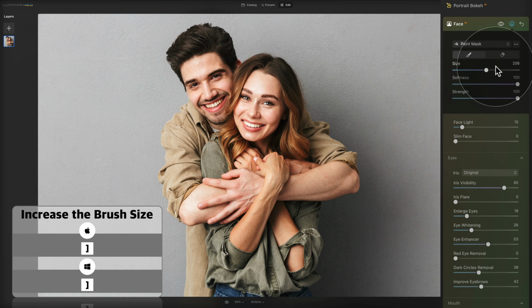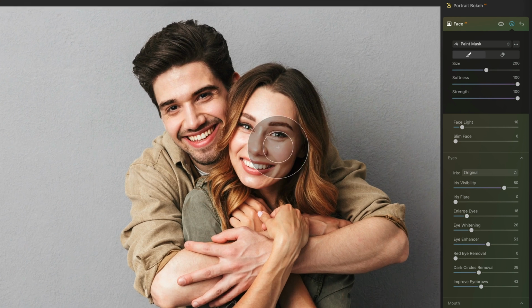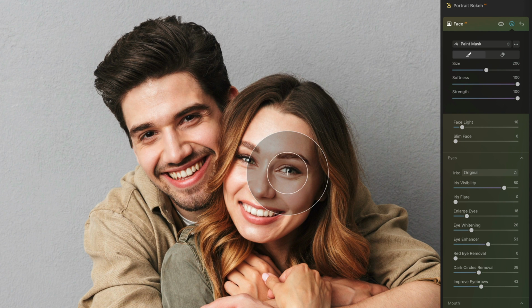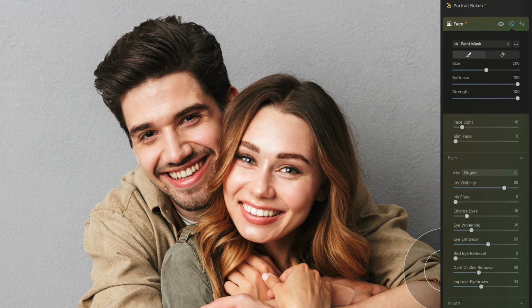And at the moment, the tool works for the entire image for both of the faces. However, the moment I will click on the image, it will only start to be applied in the positions where I'm gonna brush with the brush. So I will click on the face of the lady, and now I will just paint over her face. So all the edits we've done will only get applied to her face.